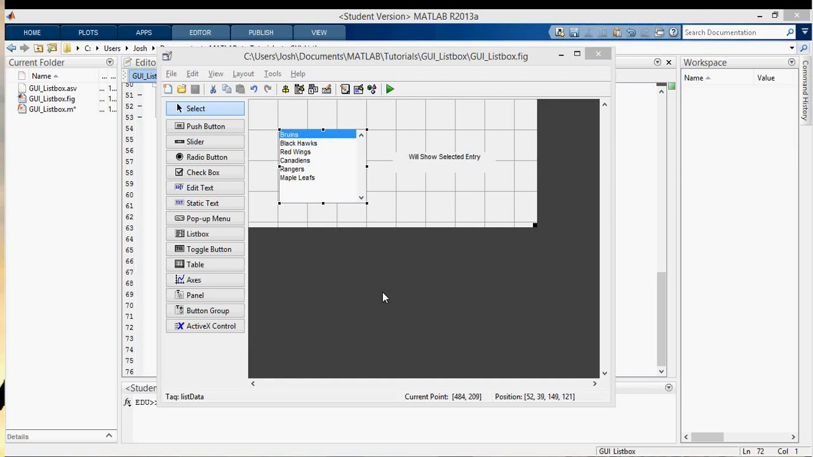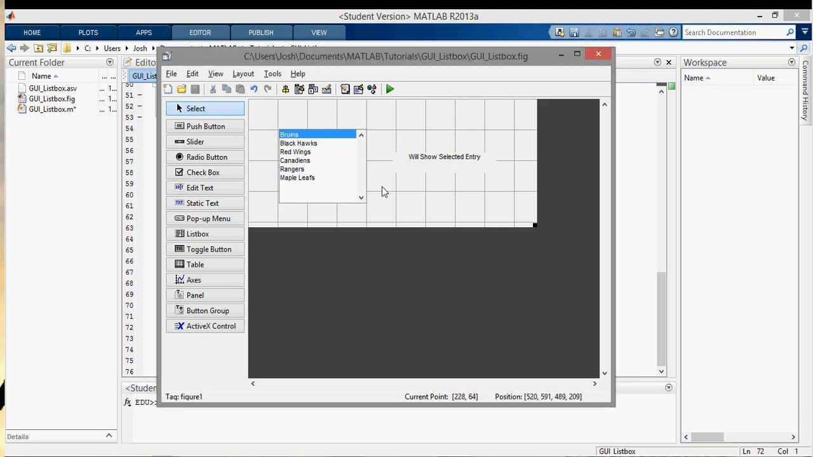Hey everyone, in this video I'm going to be talking about how to get values from a list box in a MATLAB GUI. I'm just talking about the list box in general. So here I have a list box and a static text. The list box contains the original 6 hockey teams, and the static text will show which one I have selected from the list box.